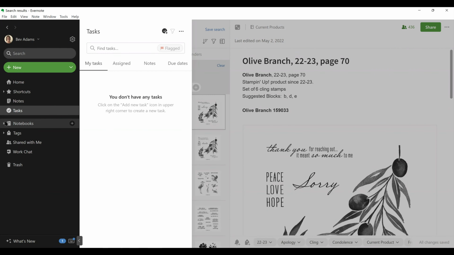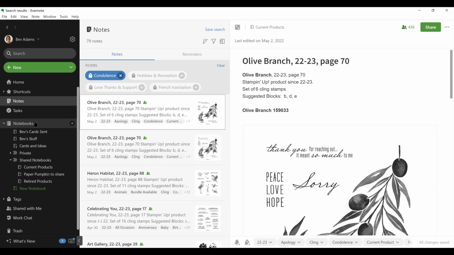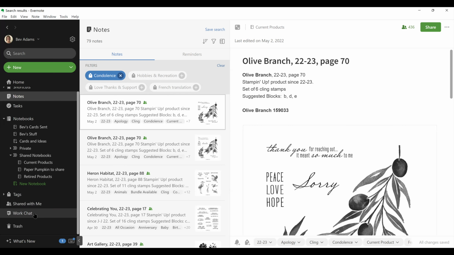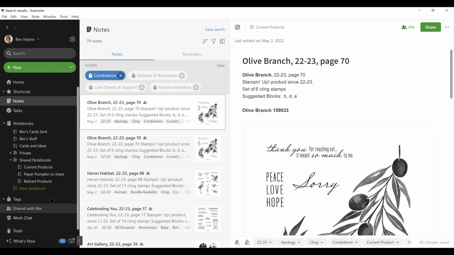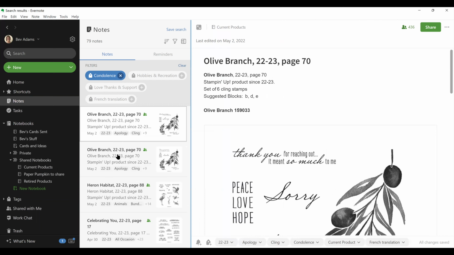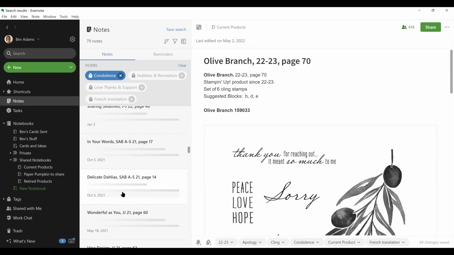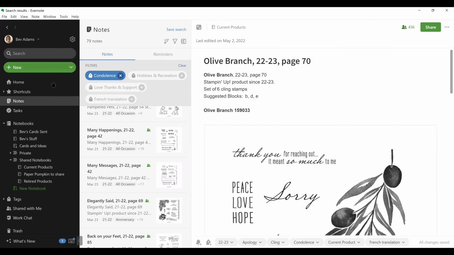I most often just look at the notebooks list. So again, there's shared with me, and that's where you're going to connect with my notebook. There's the work chat, which is like Evernote's own messaging system, and then the trash. The center column has your notes list. At the top, it tells you what notebook you're in.